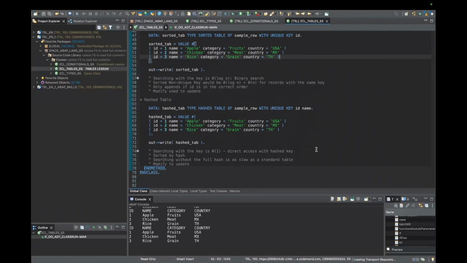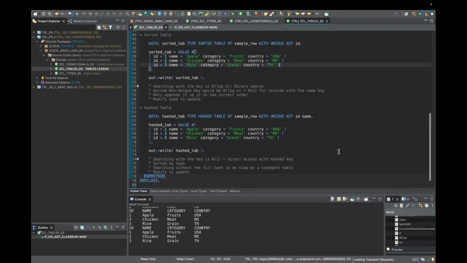I do have one more point about the sorted table that we should go over. So if it needs to be a unique key and we give it 2 fields as a key, we could have 2 fields with the same ID, but they couldn't have the same name. If they both matched, it's no longer unique. So a unique key with 2 fields means those fields put together are unique.